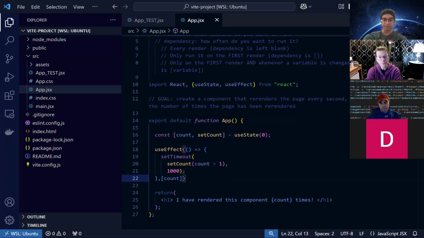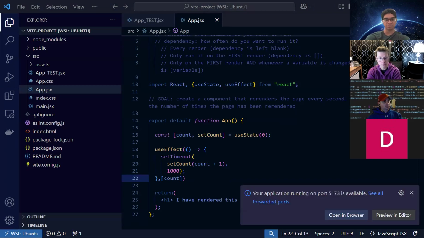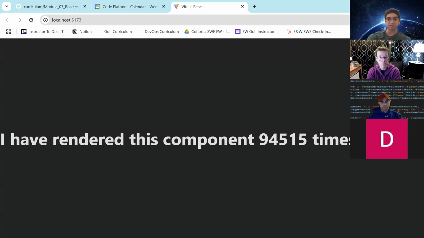So hopefully, if everything is coded correctly, we should be able to see that. So let me find React. And that is going way too quickly. So that definitely did not work. Okay, let's try this again.